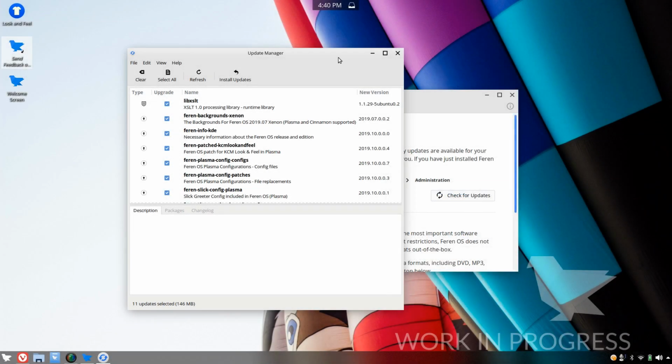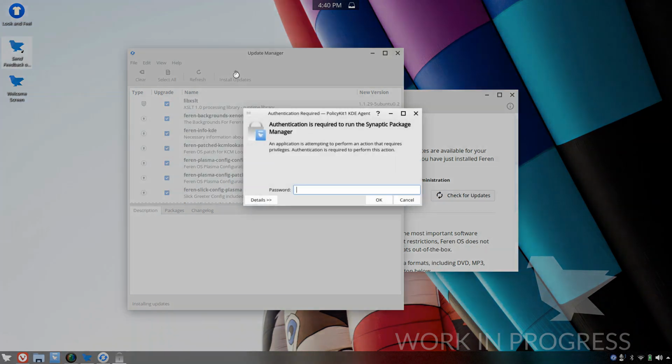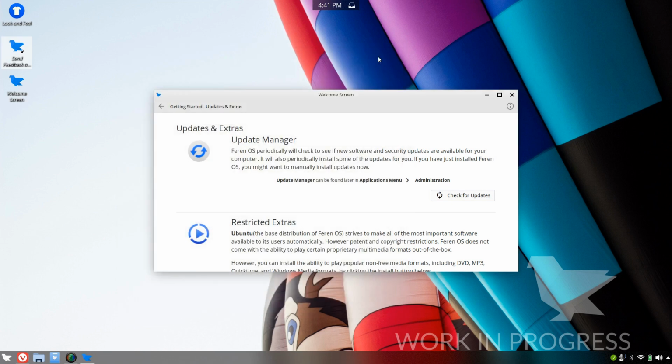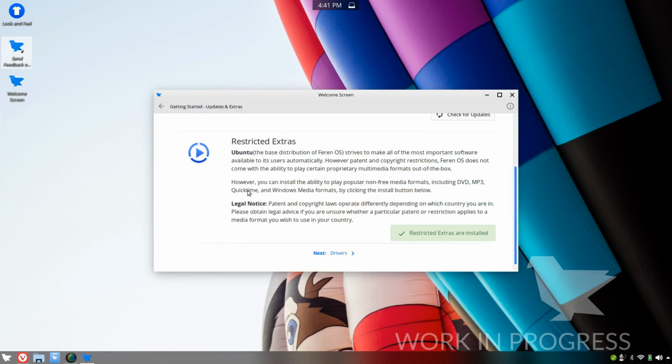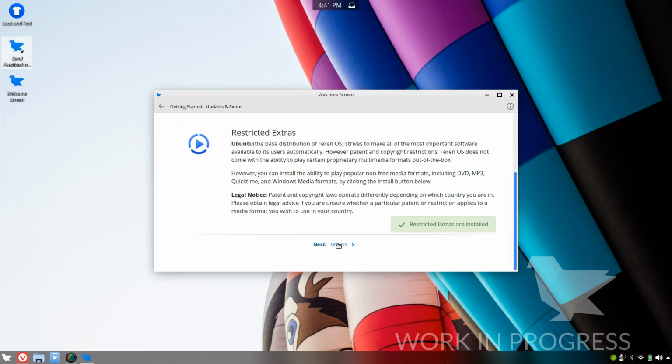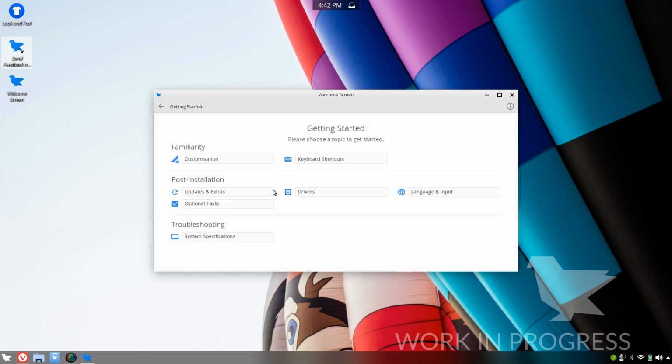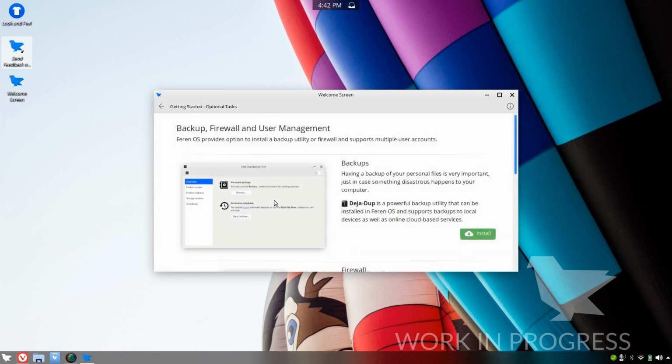Click OK. And we can close that out and we can install our updates. So let's do that first. So the system is now up to date. That all looks good. So that's the updates. We got restricted extras. They are installed already. Next, drivers, driver manager. Let's go back home on that one. So that was updates and extras, optional tasks.